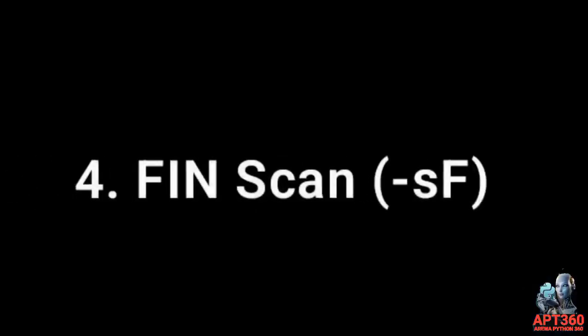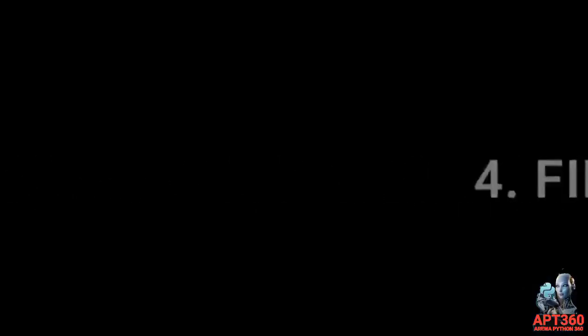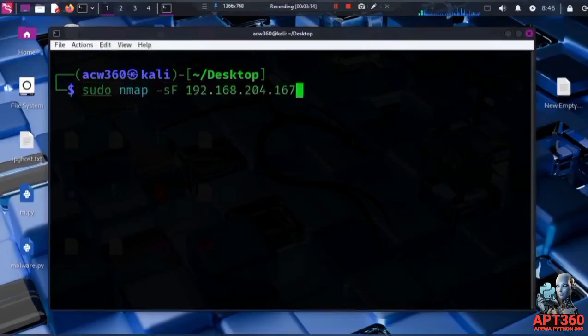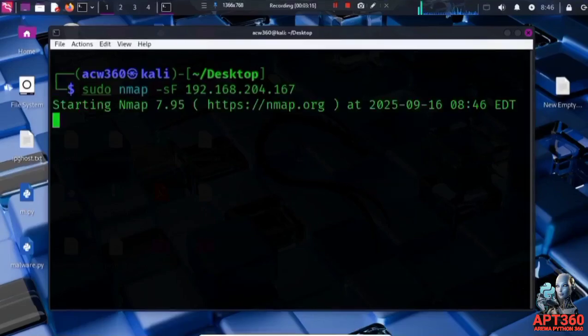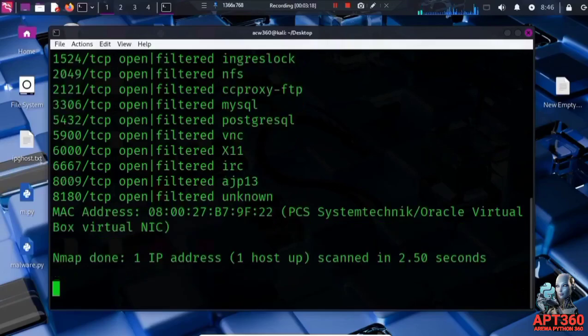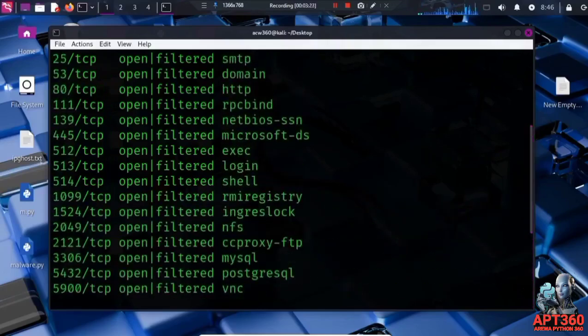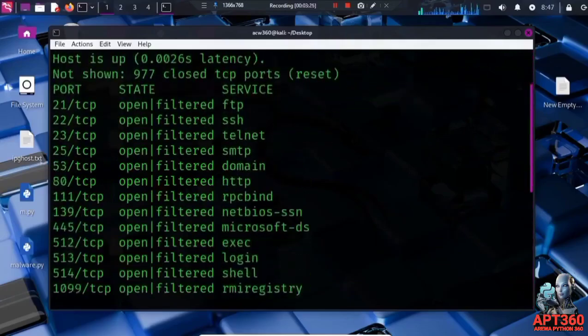Four: FIN scan, -sF. Now let's talk about stealth scans used to trick firewalls. The FIN scan looks like this: sudo nmap -sF 192.168.204.167. It sends a FIN packet to close connections instead of opening them. Some systems don't respond properly, which allows us to detect open ports quietly.